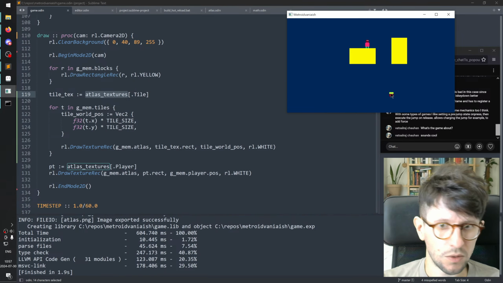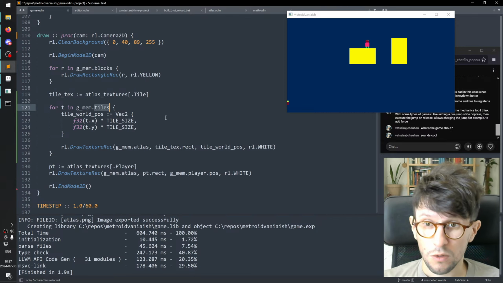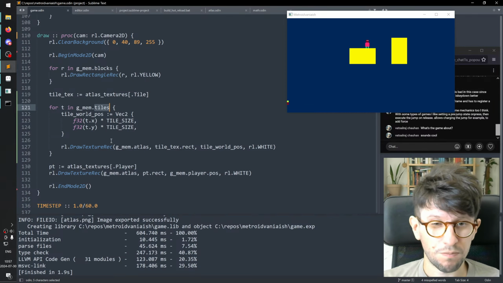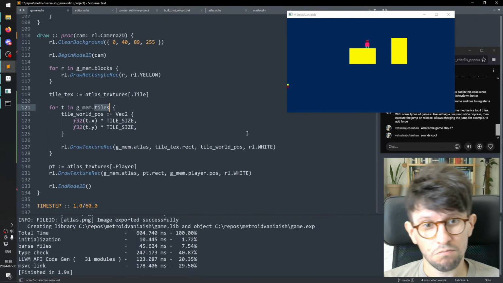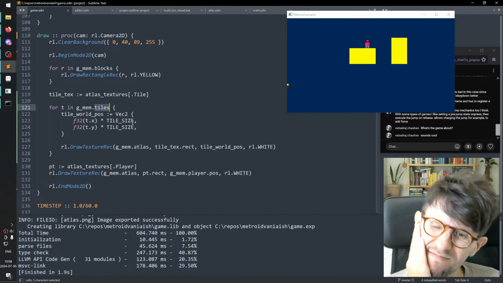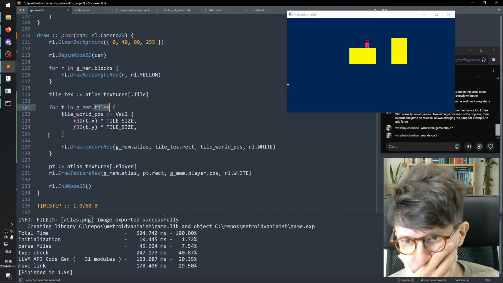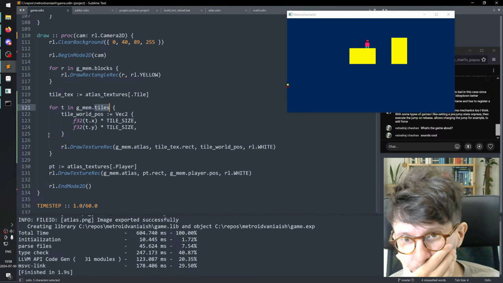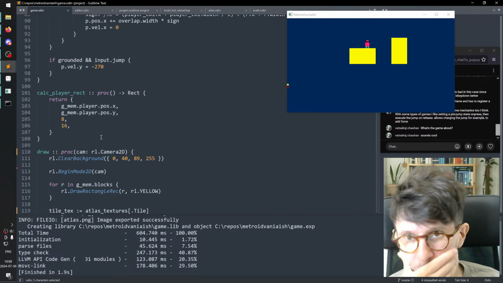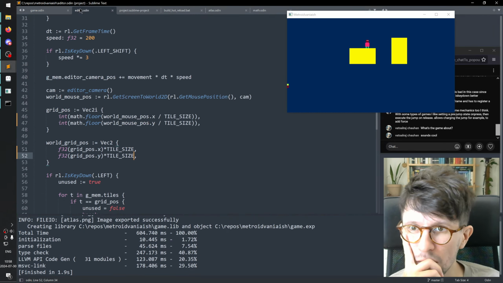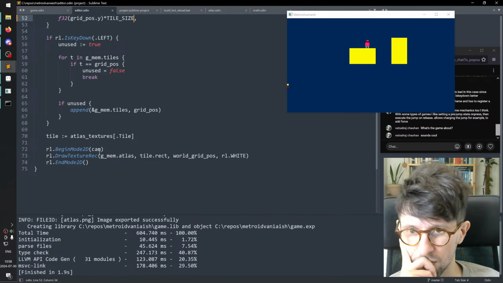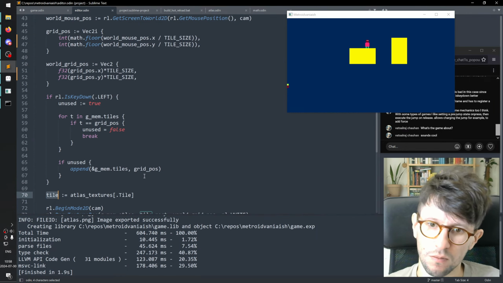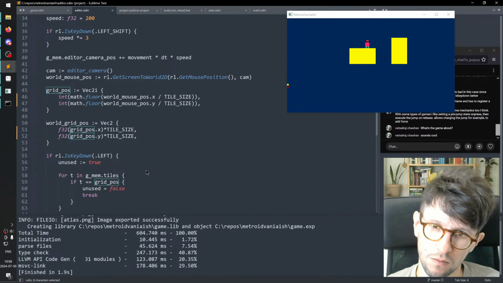So let's see now. Doesn't work. gmem.tiles, blah blah blah. Let's see here. This is the world position.